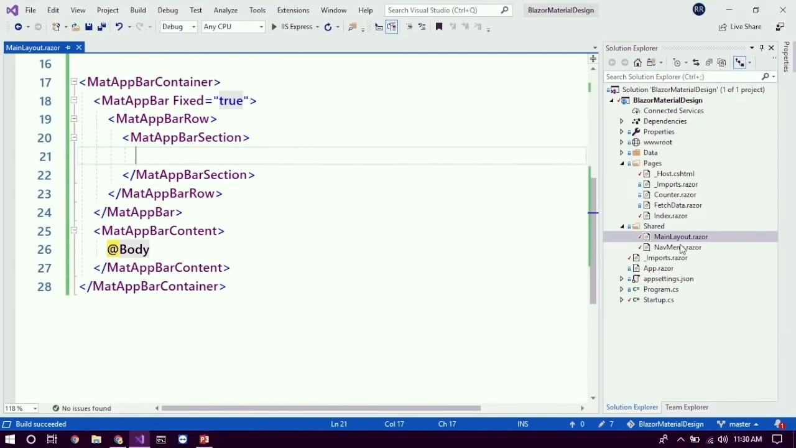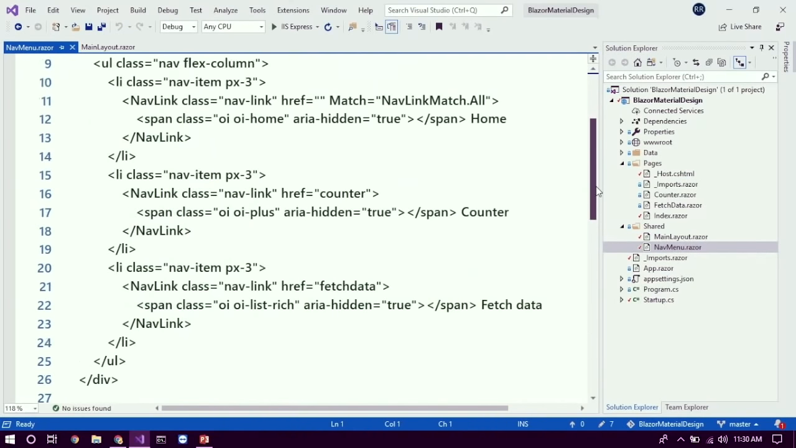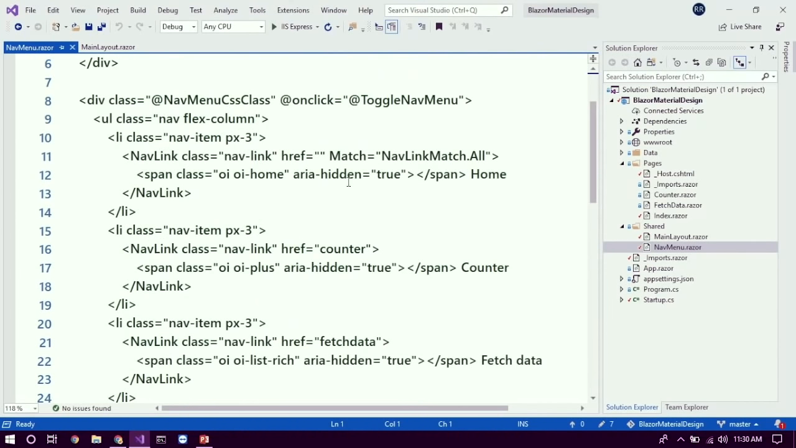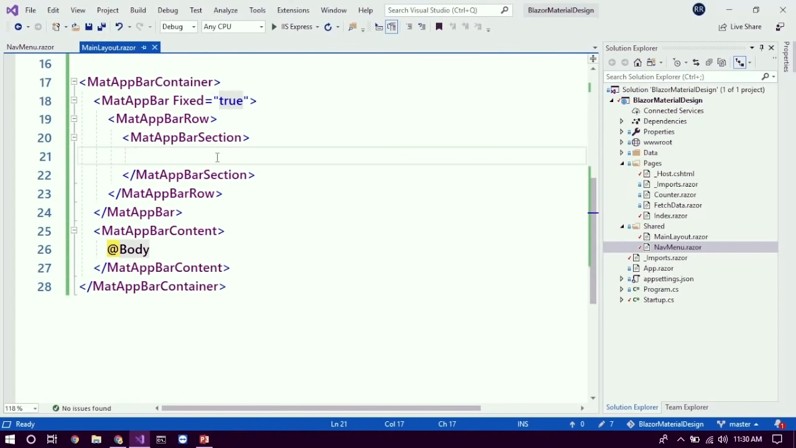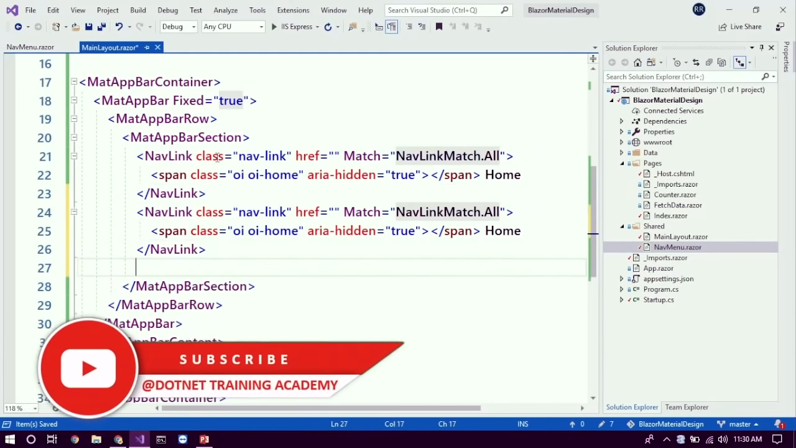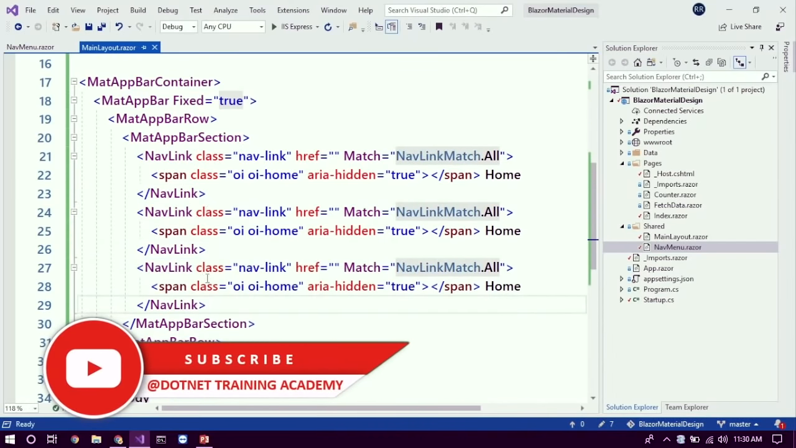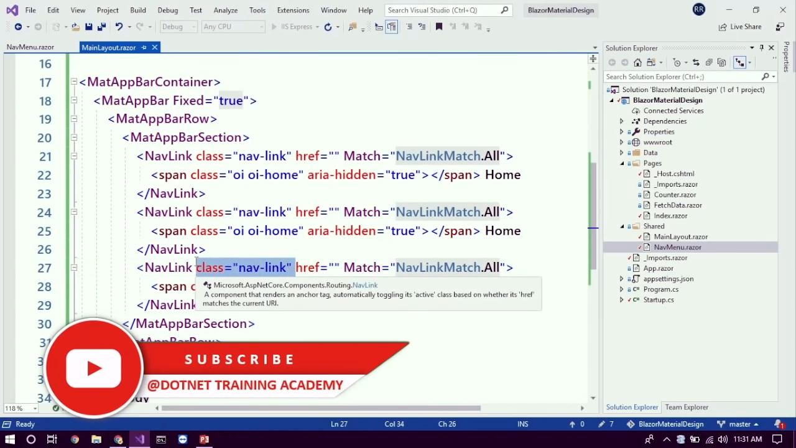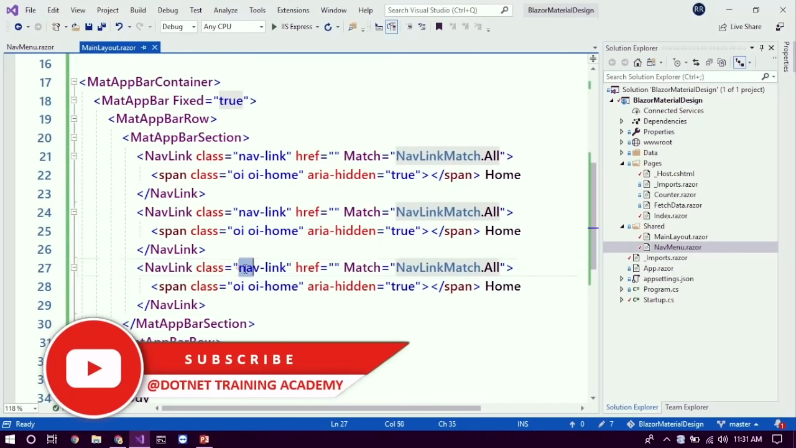So here, go to the nav menu. So here we just commented all this thing. So I'm going to copy and paste inside over here as a nav link. Instead, I can change everything.